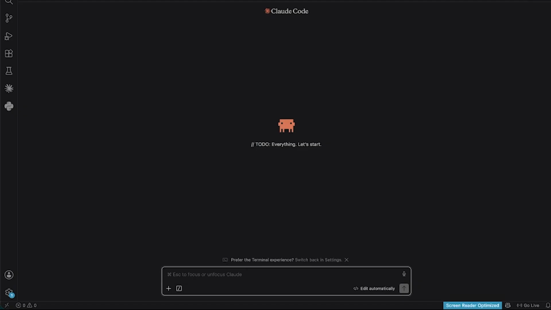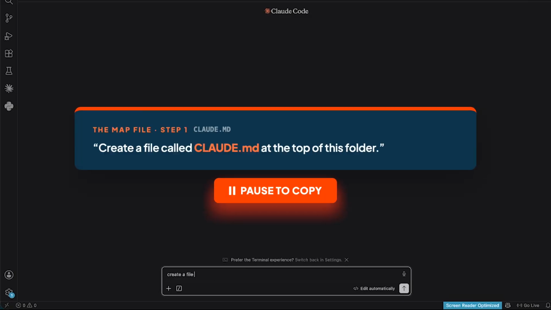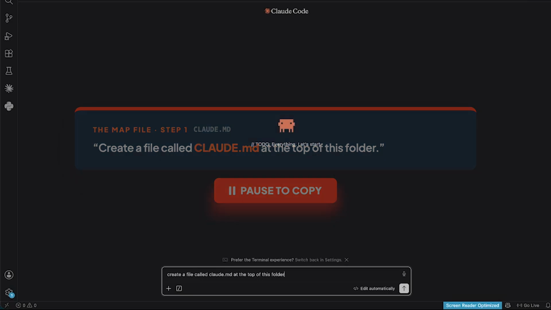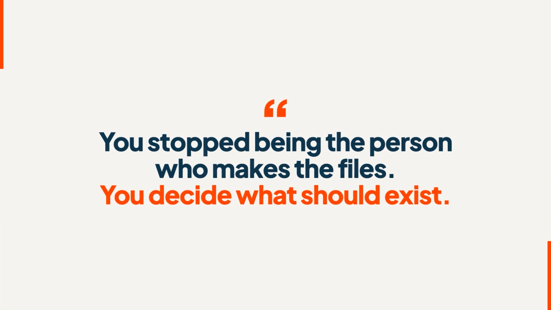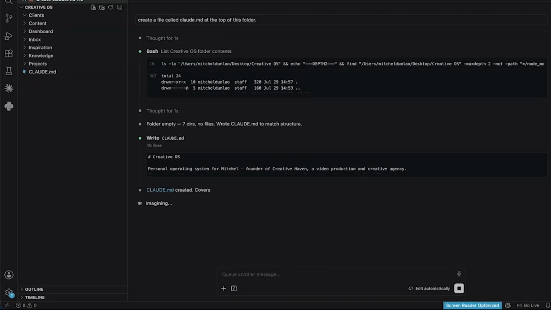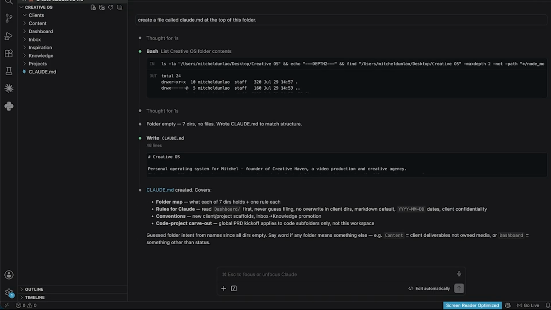Before we make anything else, I want to change how you think about this. You could click File, New File, name it, and type it out. That's the old way and it's fine. But you now have an assistant sitting right there that knows code. So instead, I type, "Create a file called Claude.md at the top of this folder." And there it is. I haven't made a file by hand since I set this up. You've stopped being the person who makes the files. You're the person who decides what should exist. And that's a bigger shift than it sounds. Because if you're not a coder, sometimes you're confused on what needs to be written, and Claude would do it for you.